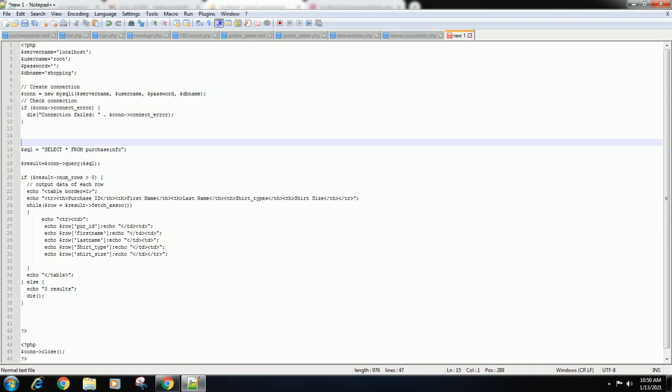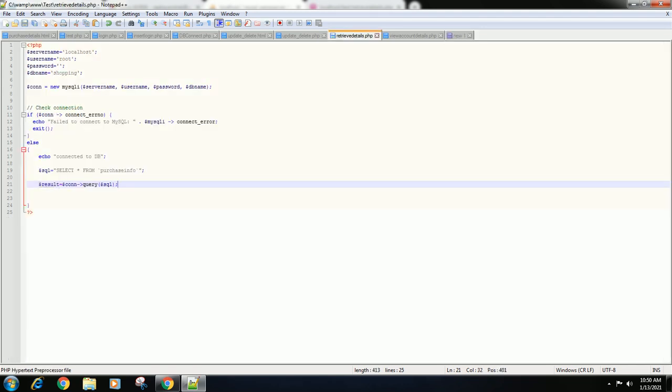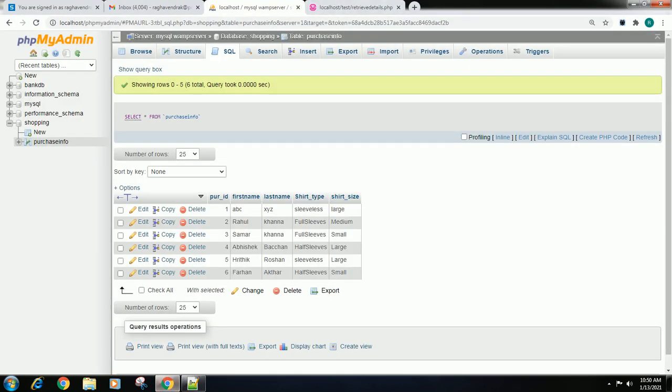Now if the query has executed properly, then I know that the details will be retrieved. So how many rows did I get? For example, when I run this query, how many rows have I got? 1, 2, 3, 4, 5, 6. So totally 6 rows have been retrieved. When I gave purchase ID equal to 1, how many rows were retrieved? 1 row was retrieved.